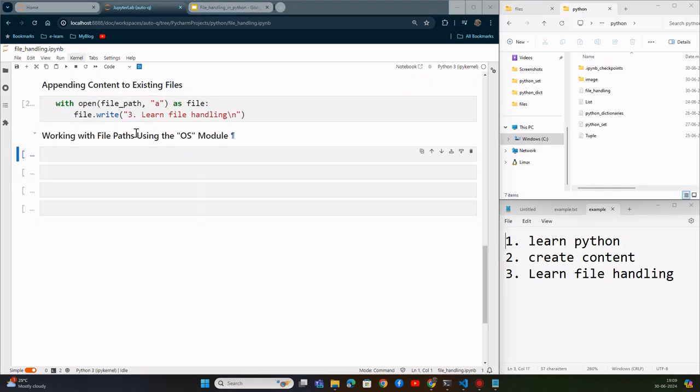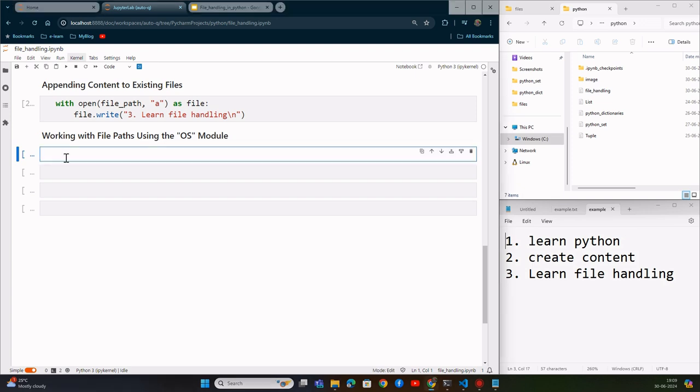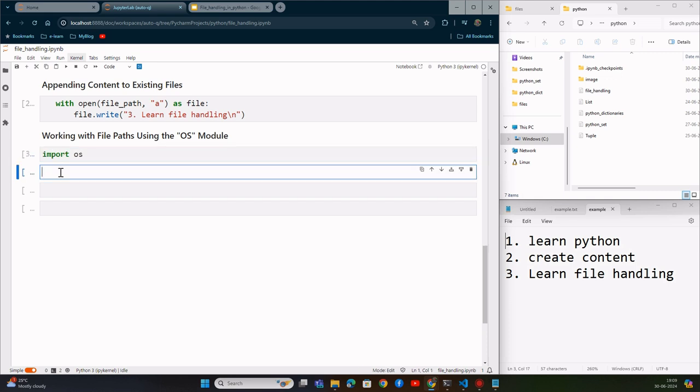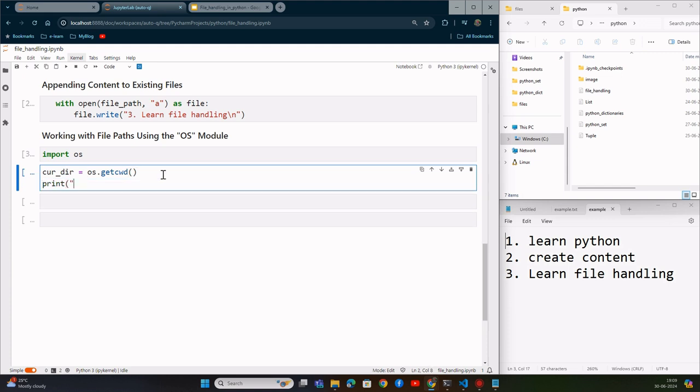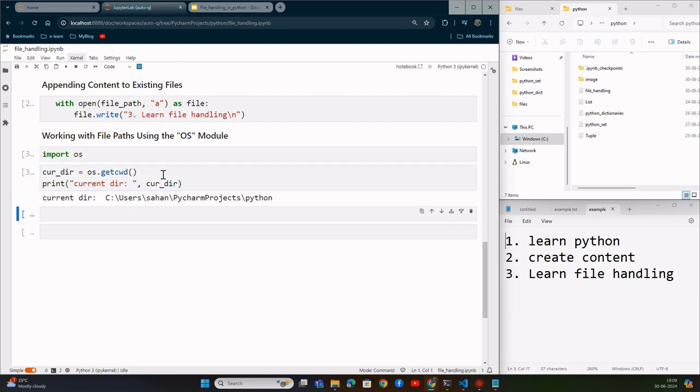Let's work with the file path. Let's list the files in the current directory and check if a file exists. So for that, we have to import the OS module. After importing, to get the current working directory, os.getcwd. It will return the path of the current working directory. I will collect it. Then I will print it. Current directory is this. So this is the current working directory.